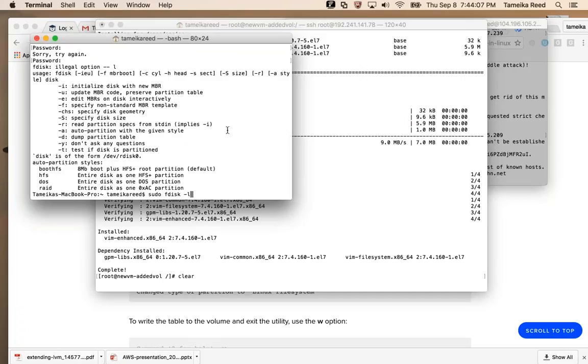You don't like my minus L. See. How do you list on a Mac? Specify, read a partition spec, dash I initialize, dash E edit, dash U is for update. We don't want to update.